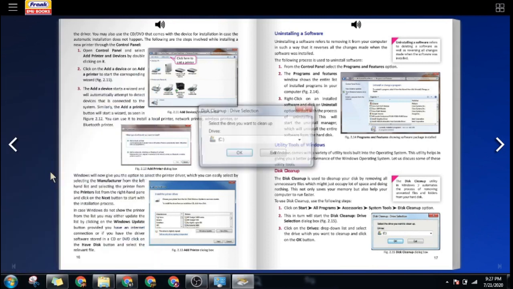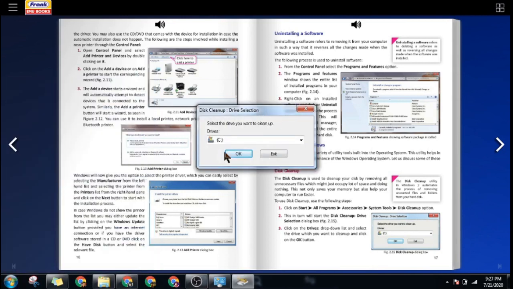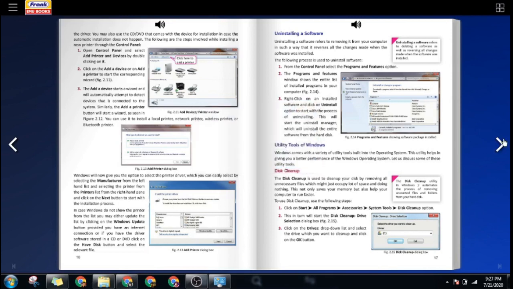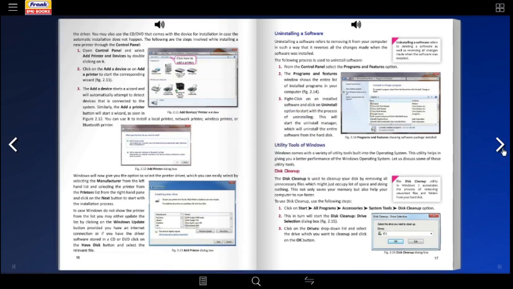Now if I click disk cleanup here, the computer is going to ask me which drive do you want to clean. I have C drive and D drive. I can select any one of the drives and start the disk cleanup. All right, and the computer will start cleaning up that drive. Okay, let's go to the next page.